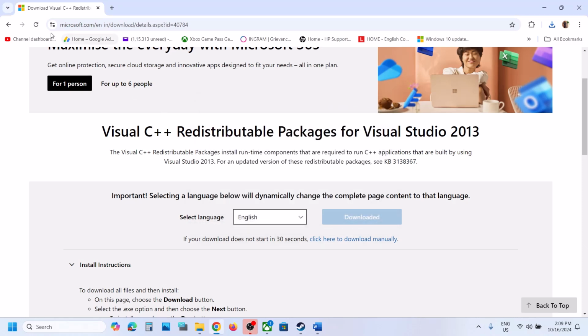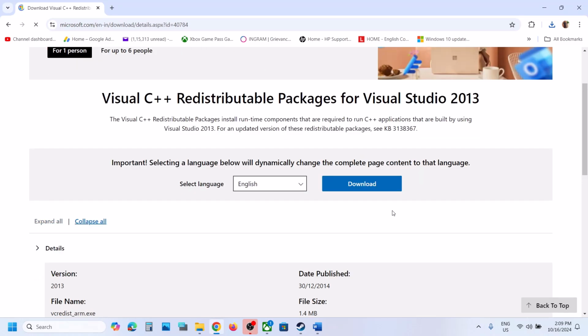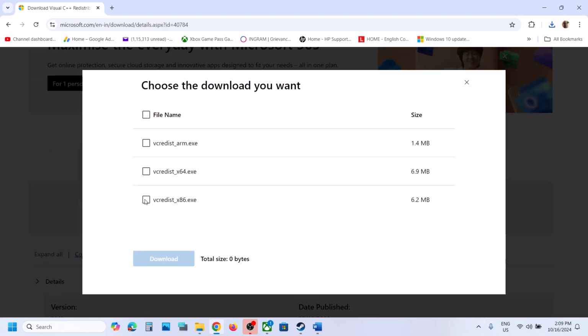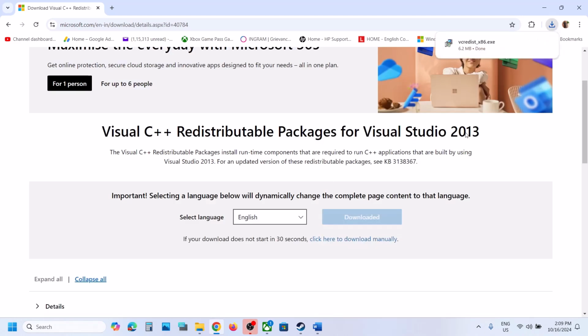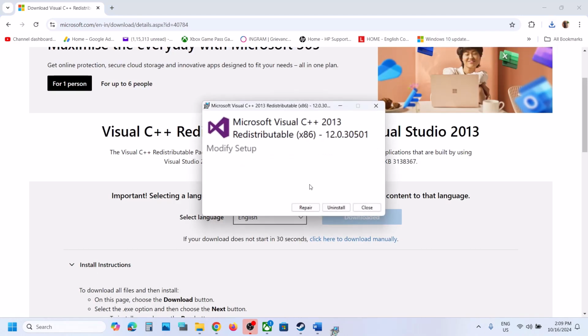Close it, refresh the page once again. And then you can click on download once again. This time select x86, click on download and then run this exe file. Now again, if you see repair, click on repair. If you see install, click on install and let it complete.